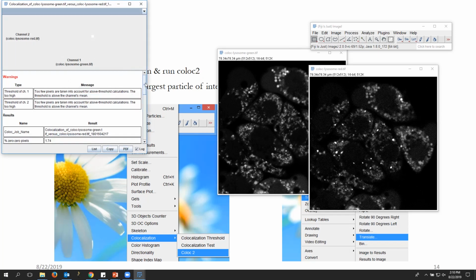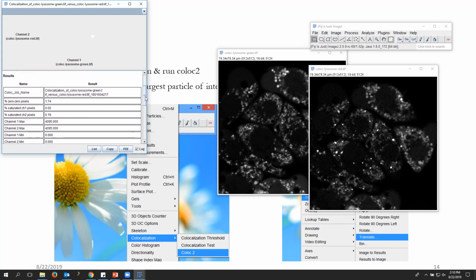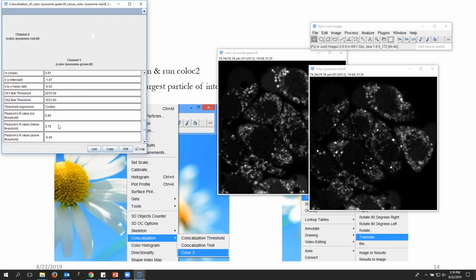It took some time, and you can see that it is giving us some warnings because there is not a lot of pixels here, so it is saying that there are too few pixels. But overall, it is giving me a very high colocalization value. Whichever value you want to pick, you take it and stay consistent with that. In this case, for example, we'll take this one, Pearson's value below threshold, which is 0.78, which is a very high number. And you can see that when I actually merge the images.